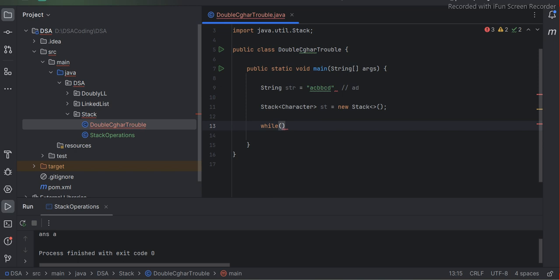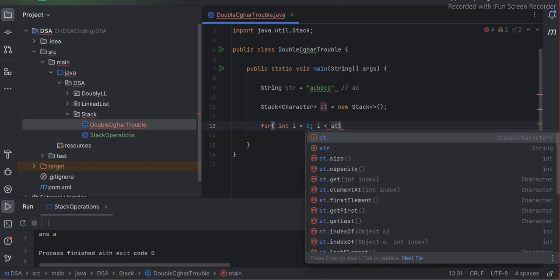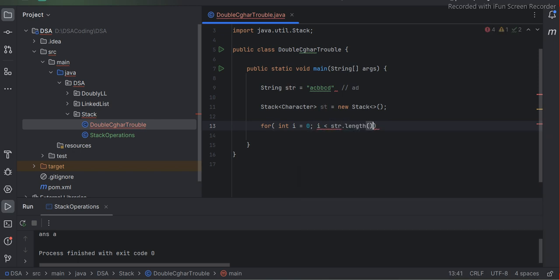I will traverse this string, right? So I'll not use a while loop, I will use a for loop rather. I'll say for int i equal to 0, i is less than str.length, and then i++. Actually, I'm just traversing it, and while traversing, I will populate my stack based on that.